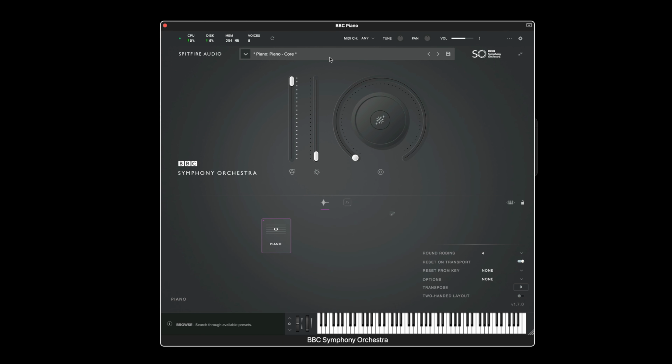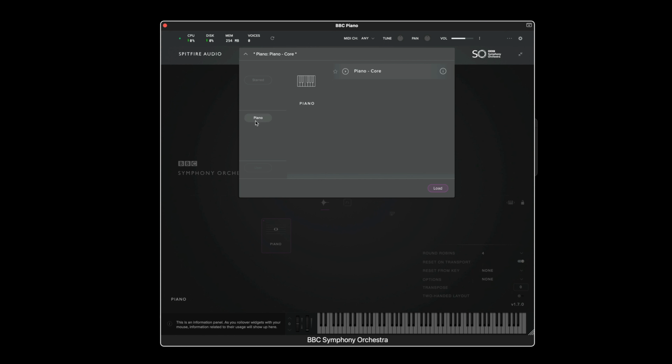And to the left of this, we have the preset menu. The preset menu can be opened by using the drop-down menu. On the left-hand side, we can see there are filters. When the rest of the BBC Symphony Orchestra is installed, you will see filters for all the different instruments and the different sections.